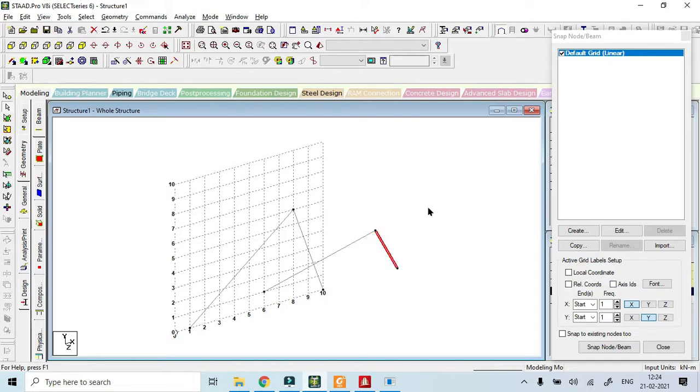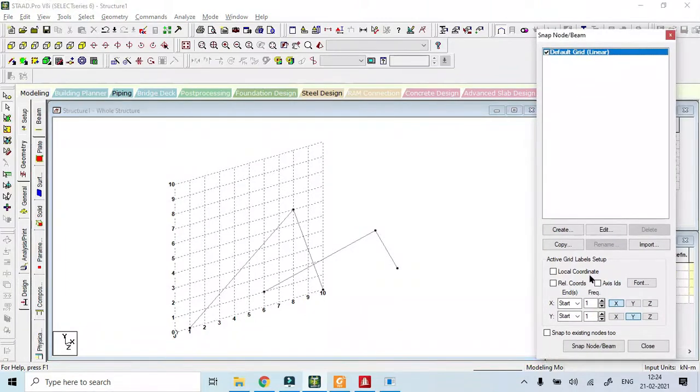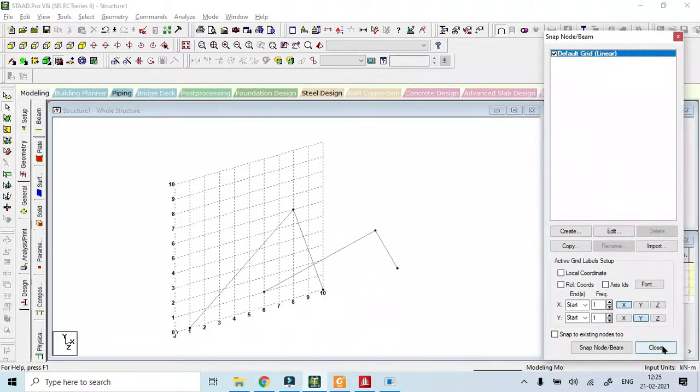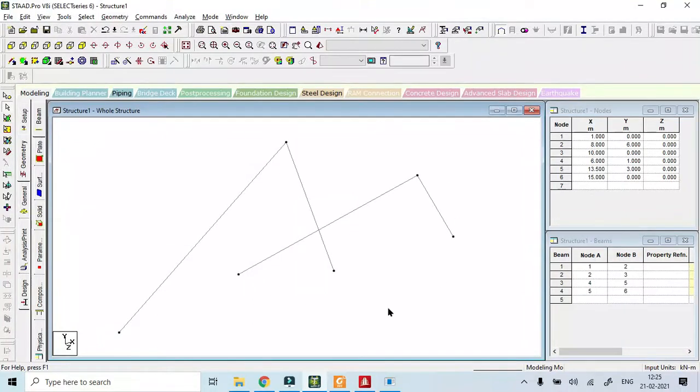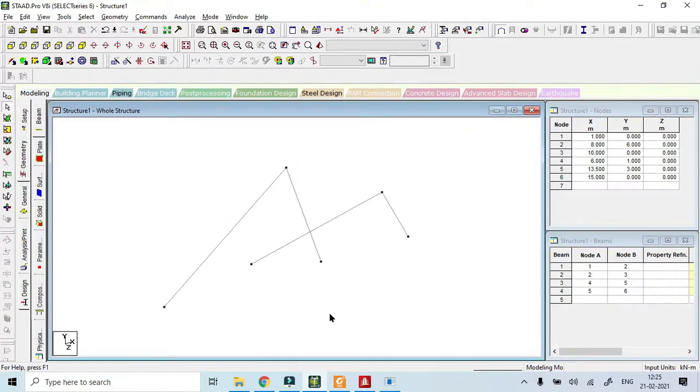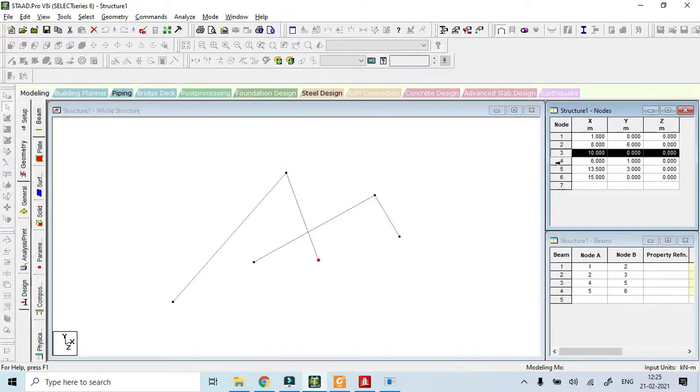One thing you have to remember is that nodes are defined in STAAD space. They have independent coordinates x, y, z. For the time being, I'll close this. If I close this, the grid system will be closed, and you will see on the right hand side the different node numbers and their coordinates.